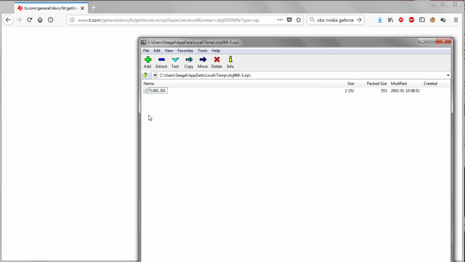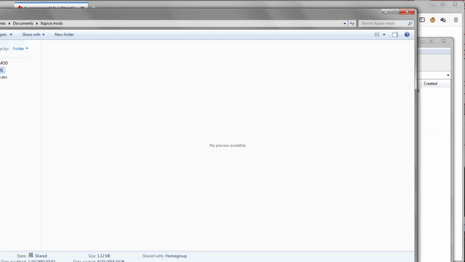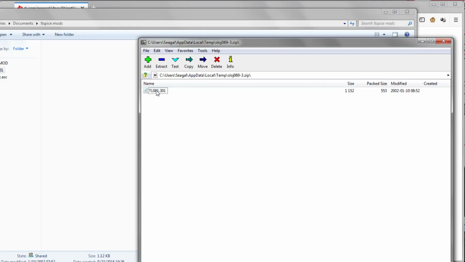It has an odd extension, .301, but it's basically just a netlist that we will use as a base for a component. Now you will have to extract it, and I recommend that you extract it somewhere where you know that you won't be moving or deleting the file. I recommend that you do not use just the plain desktop. It would be better if you create a folder for it, because the simulator will always look for this file when you try to use the component.